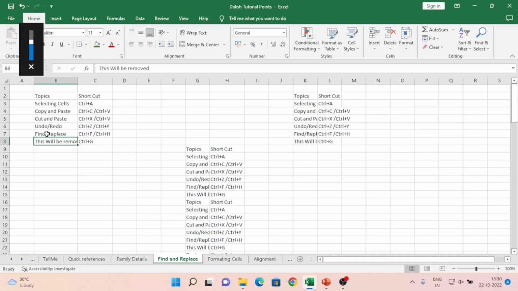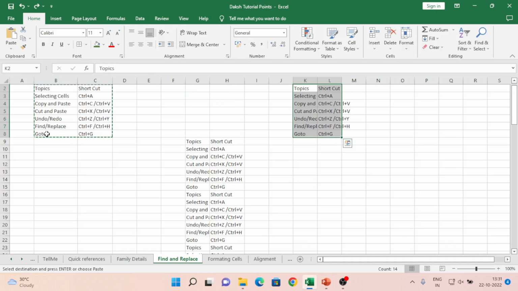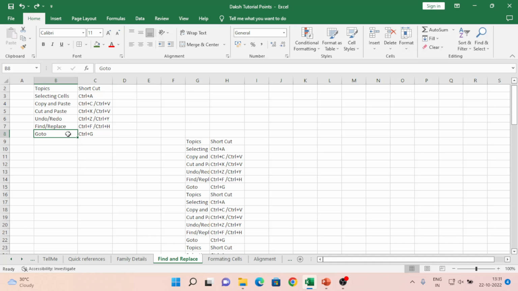Now I want to go back. For this we can use Control Z, but each time it gets removed. We use Control Z for undo, and whatever action I have performed after that gets reverted.